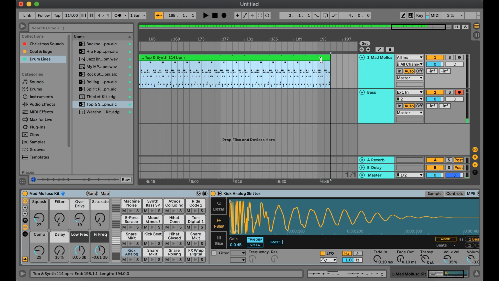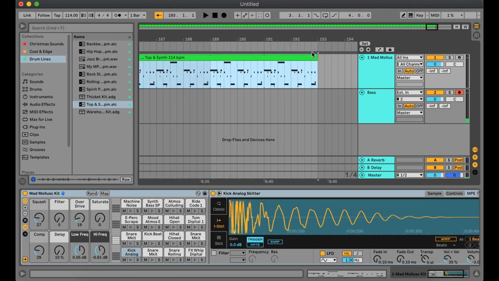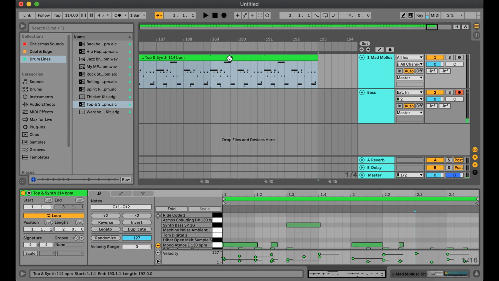So I think that's good for now. Right now I have 192 measures of a MIDI track drum loop that I have stretched out over that much space. For those of you watching, see all these dots and dashes? I'm going to click on it. There we go. That's what I was trying to do.